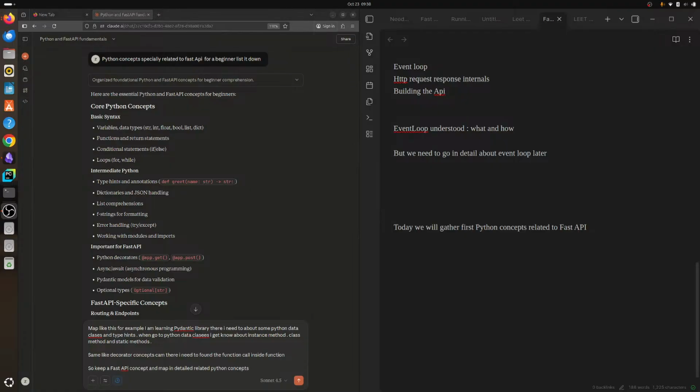So here I asked him the question, and I told him the theory that when you are learning the Pydantic library, there we found Python data classes and type hints. When you go to Python data classes, I get to know about instance methods, class methods, and static methods. Decorator concepts also came, where we found function calls inside functions and so on. So I told him to give me a plan that keeps a FastAPI concept and maps in detail the related Python concepts that we need to know.